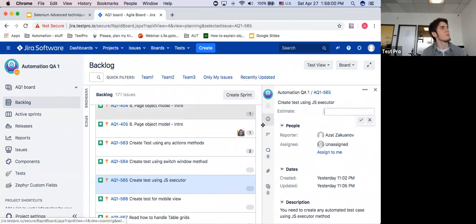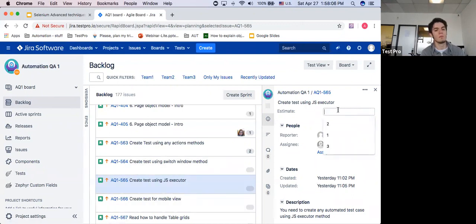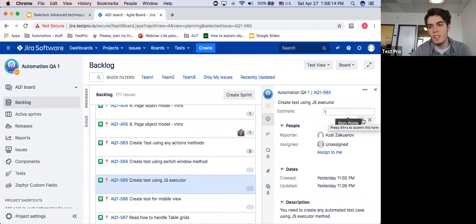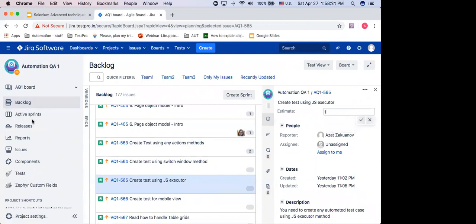Then it's going to be 1. I'm good to go. What do you think? 1? 1 is fine. Online people, just to make sure you're still following us. Yeah, it's good. All right, perfect.